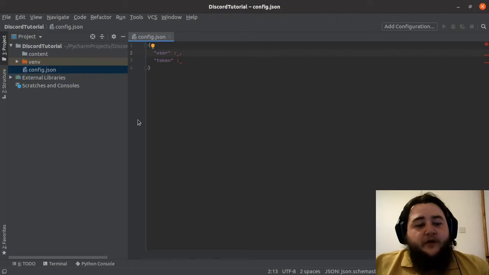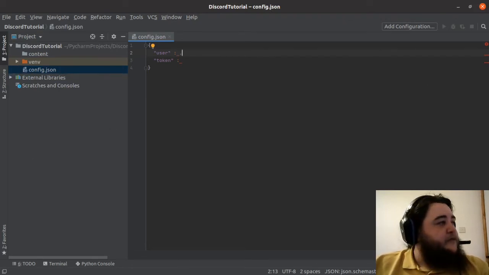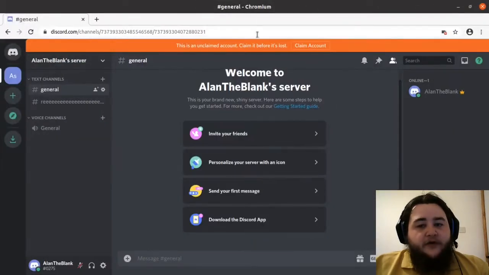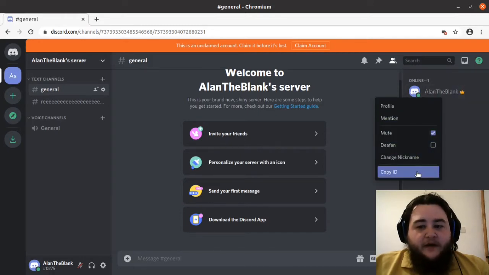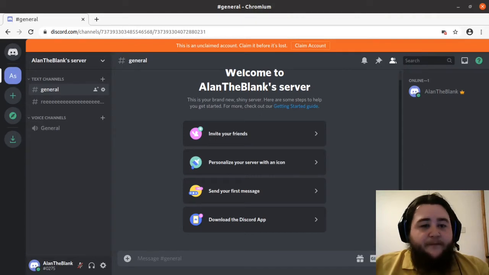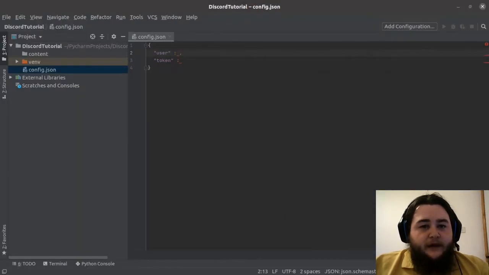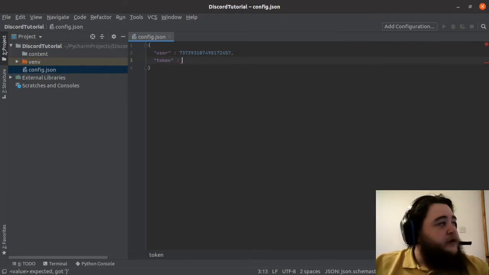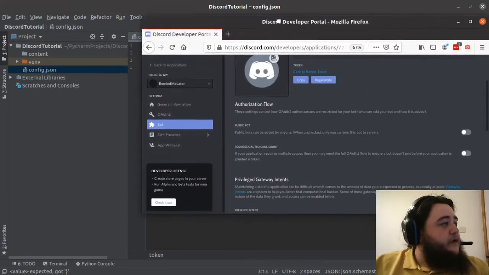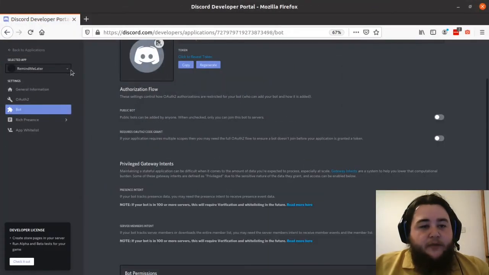So to go into our user field, if we drag over our Discord, this little quick Discord that I threw together, if you enable developer mode, we're going to copy the ID of us, right? And we're going to stick that into our user field. As for token, you're going to want to get an actual Discord account and create a bot.